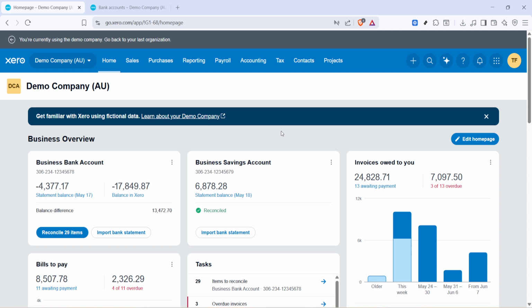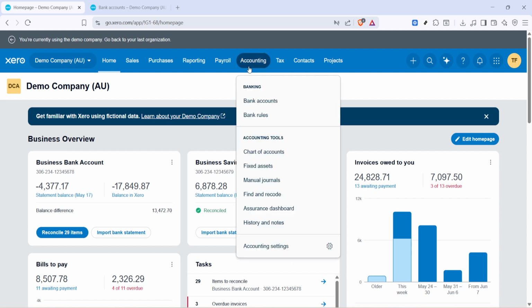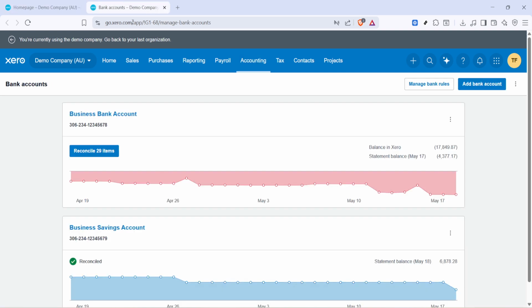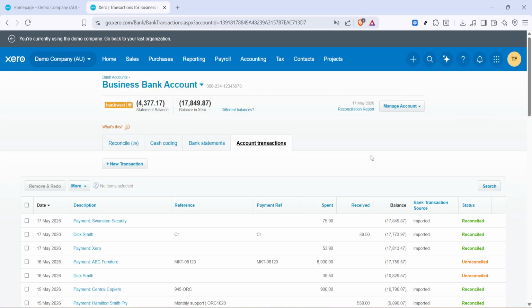From your Xero dashboard, open the accounting menu. This is your launchpad for anything related to your chart of accounts and bank activity. Next, choose Bank Accounts. Here you'll see every bank, credit card, or payment account you've set up in Xero. Find the account you want to update and select it. It's important to pick the correct one because statements can only be imported into the matching account. If you're unsure, double-check the last 4 digits or the account nickname you use in Xero.